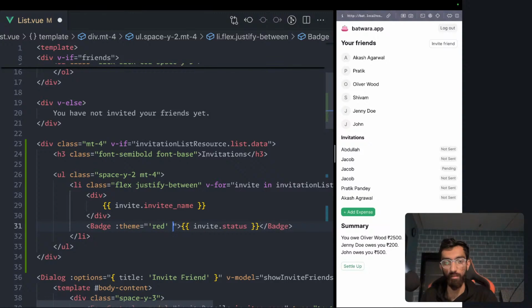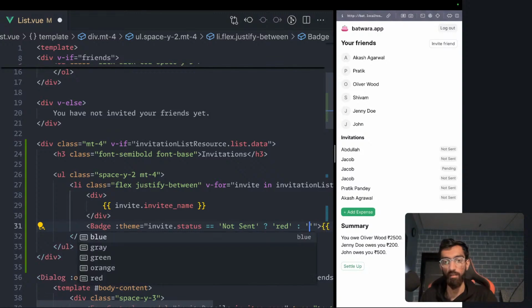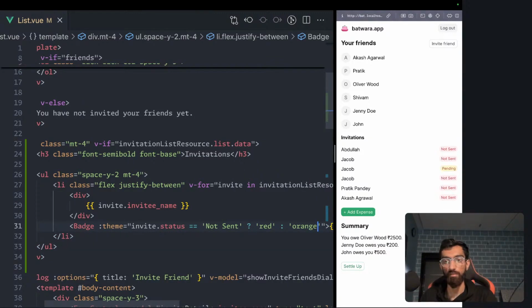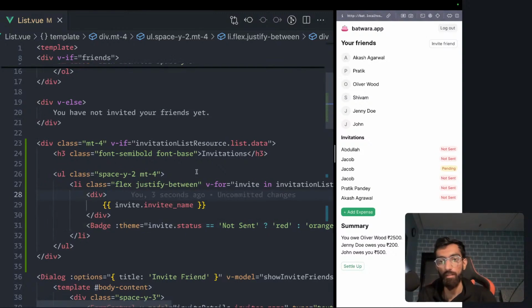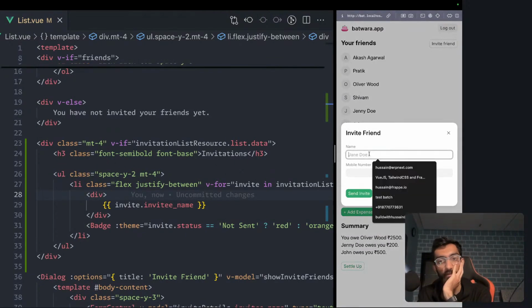If invite.status equals not sent, then red, else orange. Okay, nice. Now we have invitations as well, so you can have more invitations.